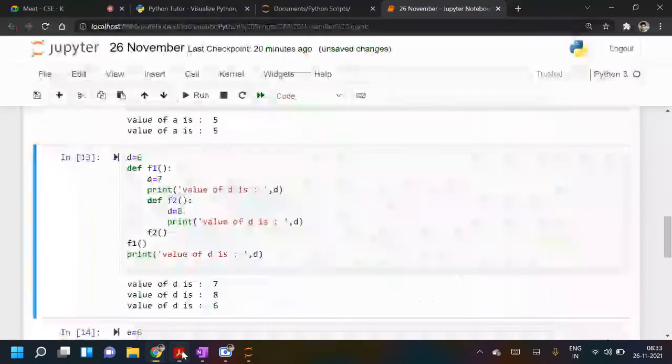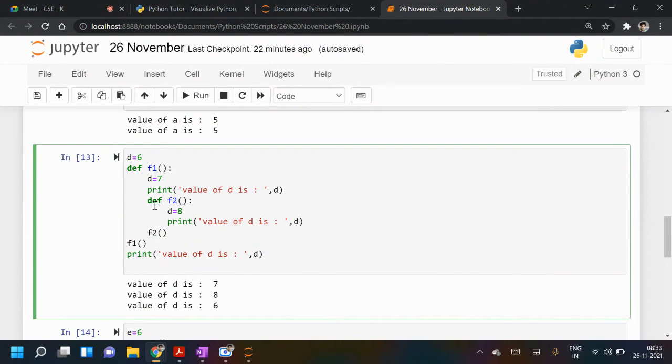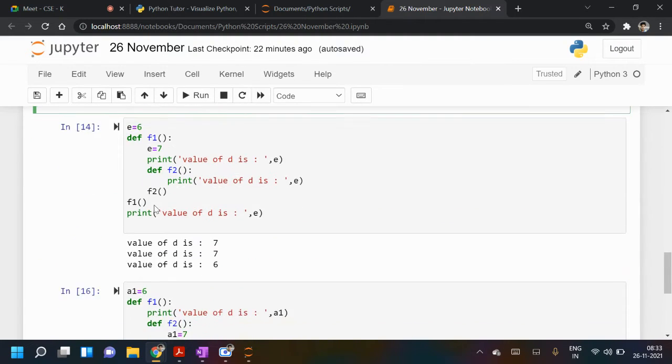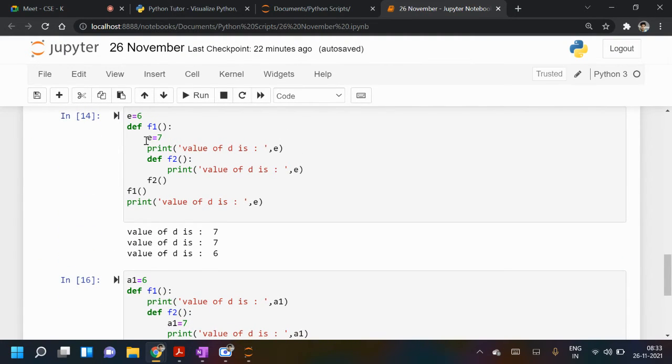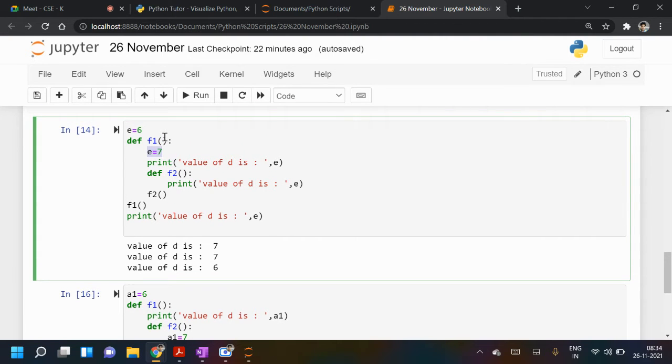So for example, see here. I was saying this E is equal to 7 is not global for the whole program, okay? But we can say it is enclosing, because E is equal to 7 is local for function F1, but it is enclosing for F2. Global is actually 6. Global means it can be accessed throughout the program. And for F2, it has no local value of E, so it will come to enclosing. This is the enclosing, so it will take 7.